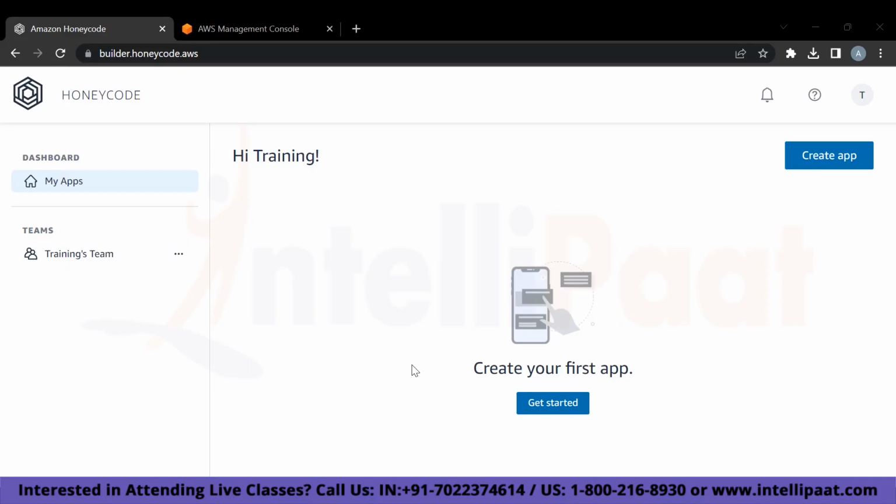Now, what Amazon HoneyCode basically is, is a tool using which we can deploy applications depending upon our use cases without writing even a single line of code. You may find it similar to Salesforce and Zoho, but there is a slight difference. Salesforce and Zoho are CRM, which is customer relationship management. But HoneyCode is not only customer relationship management, it is a business management tool.